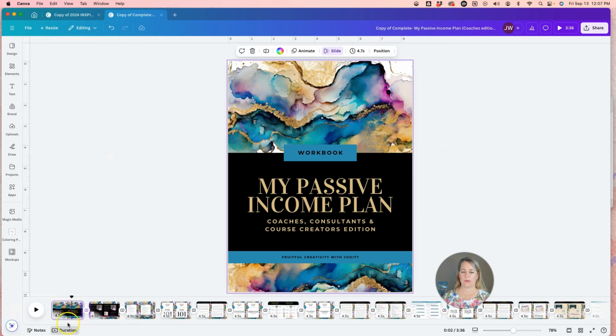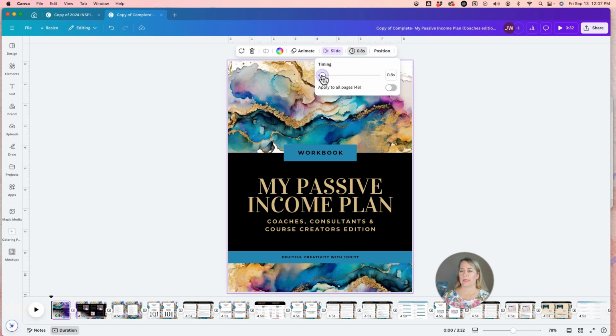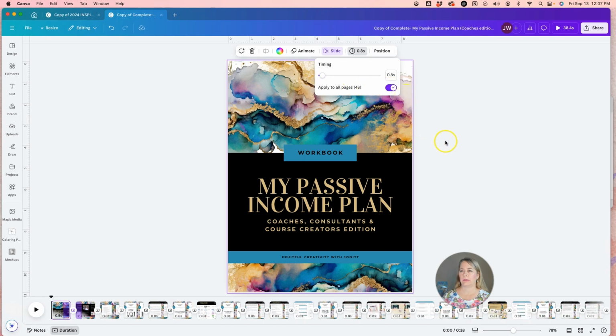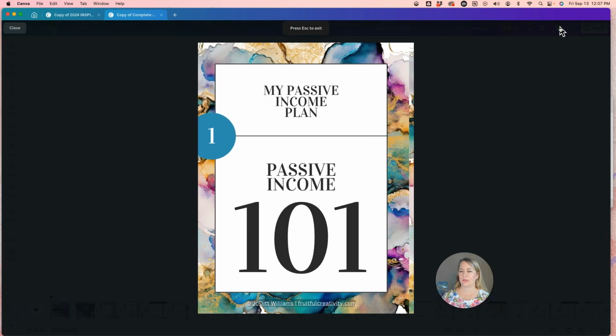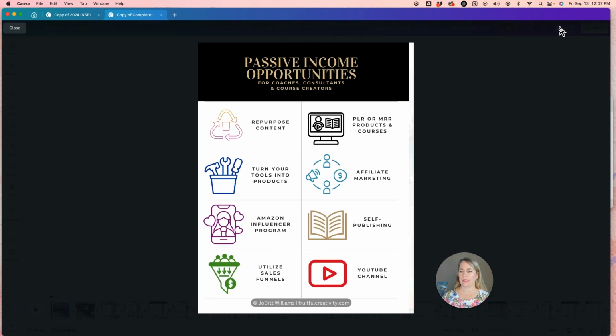And you want to go down here below these thumbnails, click on duration. You have to click twice, and then up here there should be a little timer, a little clock that shows timing, and you can edit the timing. And we're going to put that at about maybe 0.8 seconds, and then we do want to apply that to all pages. And now let's click this to preview it. And you see it just scrolls right through your pages.